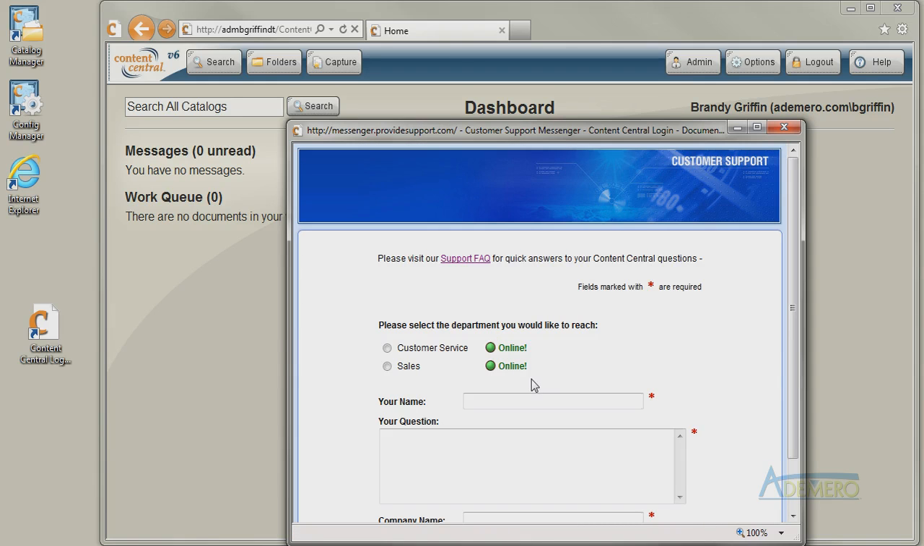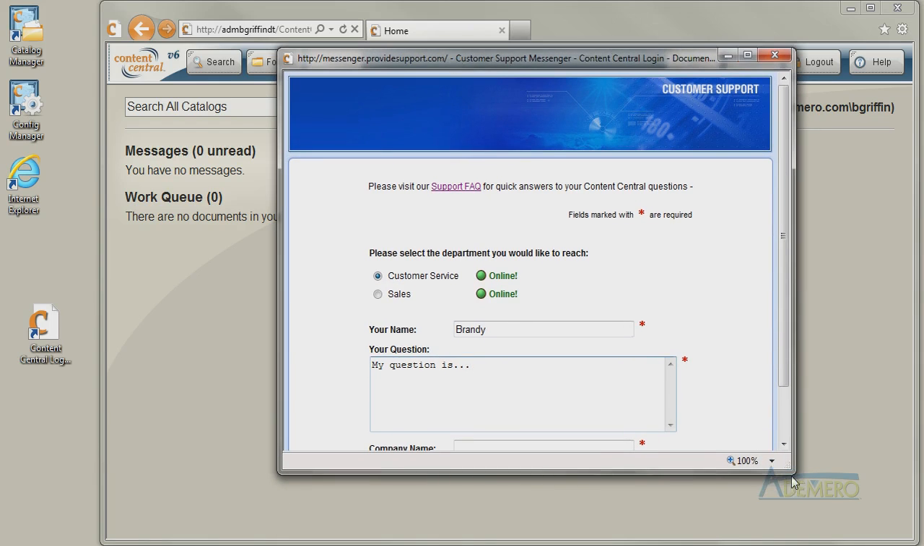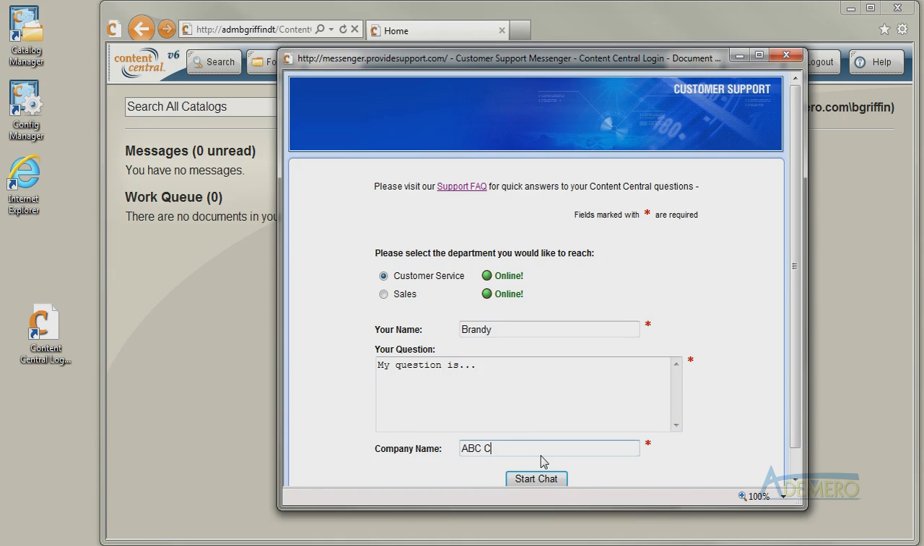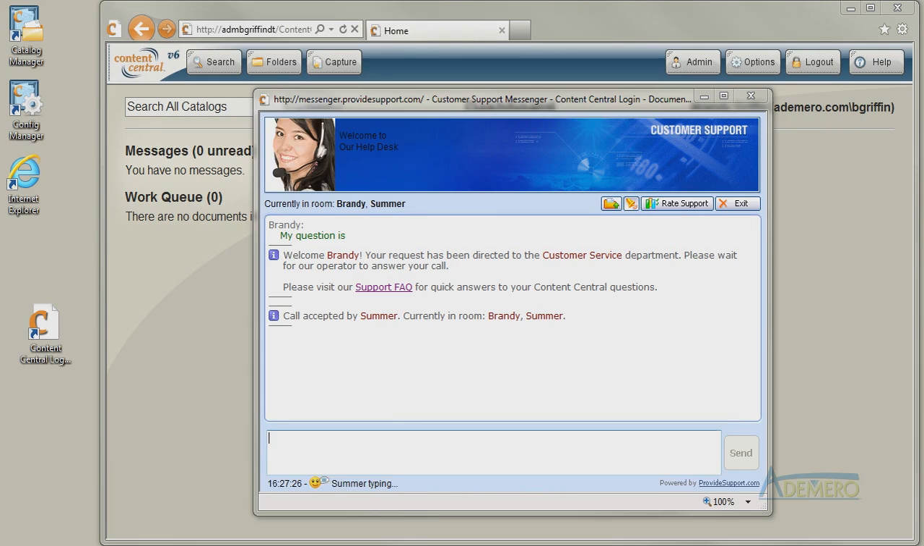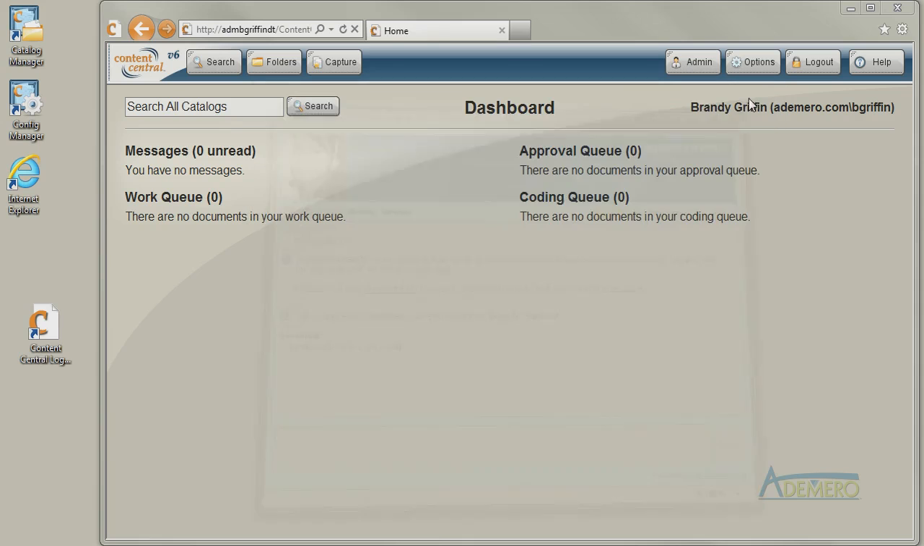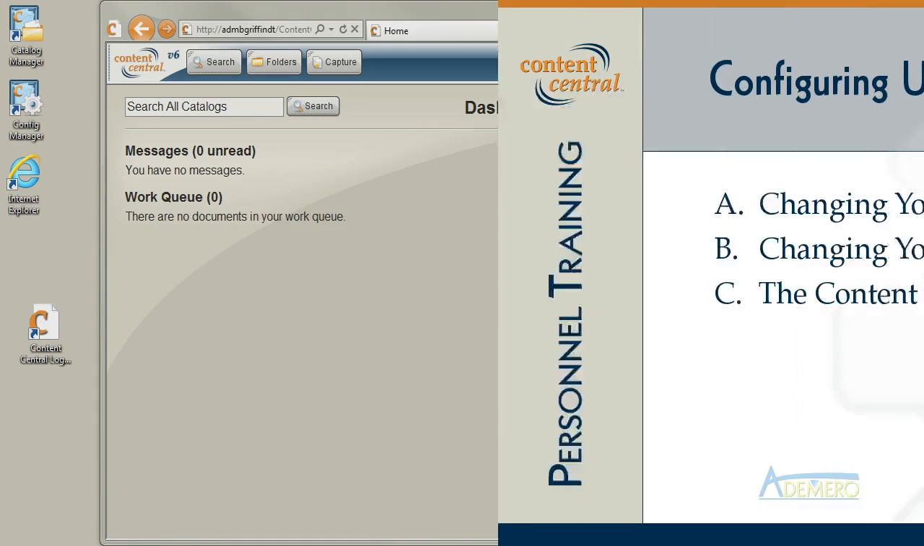Choose the customer service option, provide your name, your question, and your company name. And then a technician will join your chat to answer your questions as soon as possible. Some questions may be too technical and will require the help of an engineer, so the support technician may need to take your contact information and have an engineer get back with you.